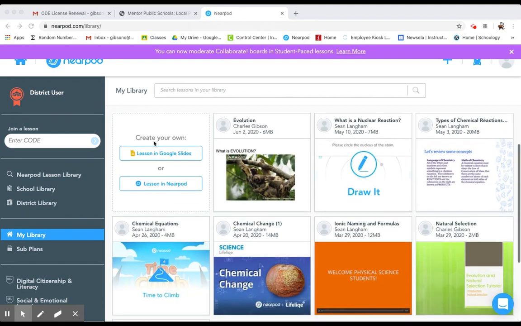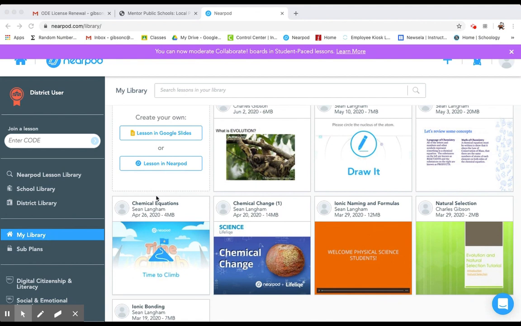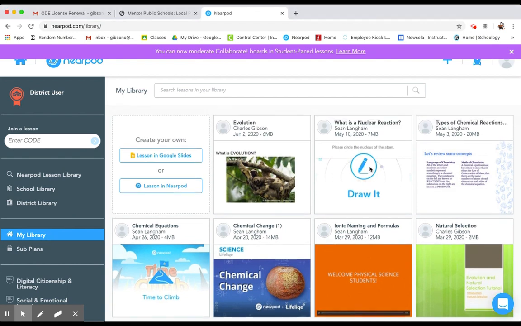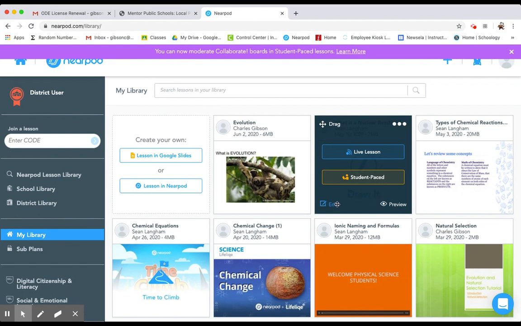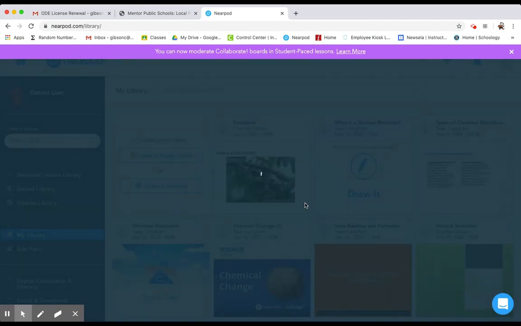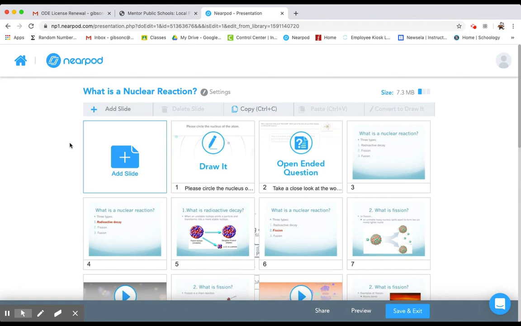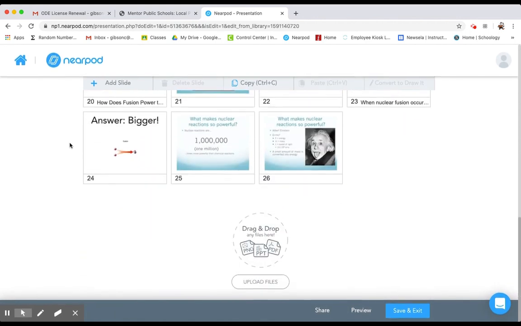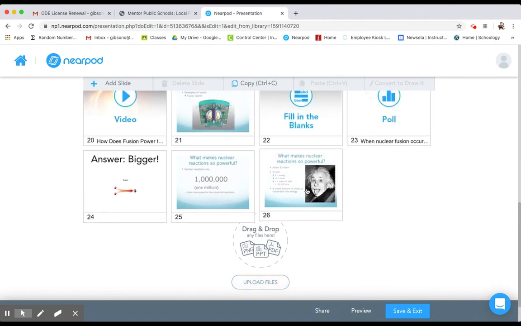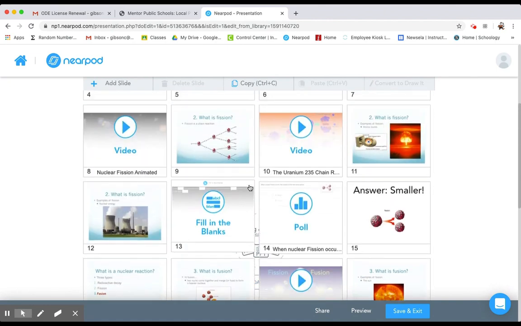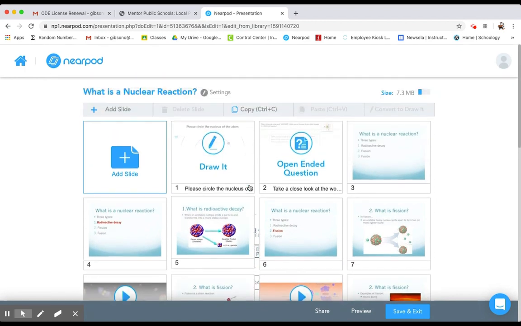So if we look at an example, in my library, we can pull up any of these lessons. I'm going to go to the edit button to show you what edit looks like first. So first thing is, if you're worried about recreating slideshows, you don't have to do that, because Nearpod allows you to upload anything. So my old PowerPoint, all I had to do was upload file. It takes a little bit of time, and it uploads every single slide you already had. So I didn't have to make anything new.